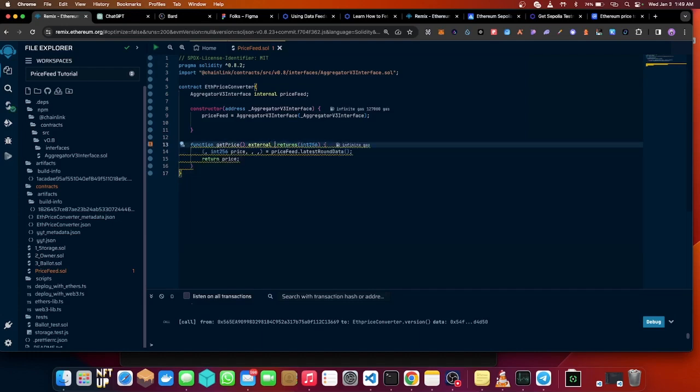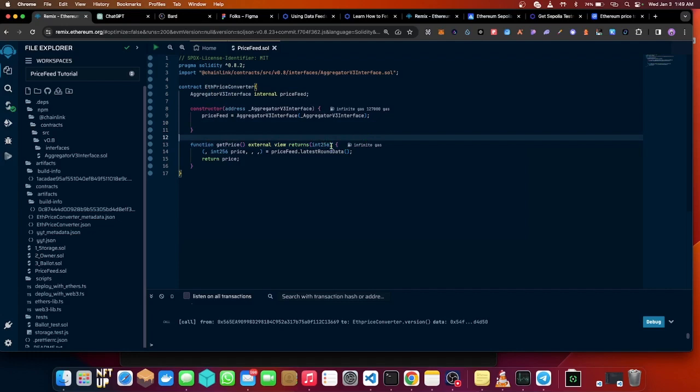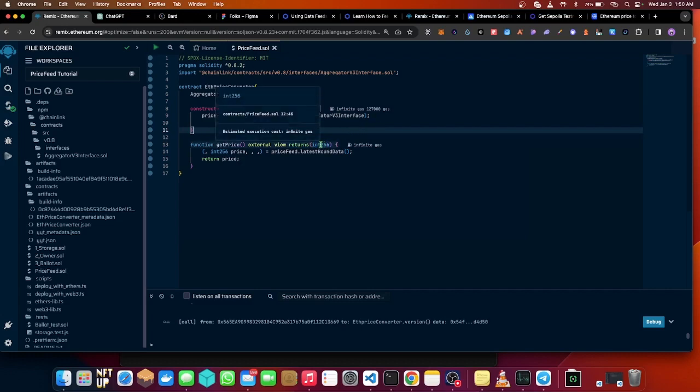So the reason we are returning int and not uint or memory or all that, because I'm sure most people wonder why we are not using uint. We can't use uint because that is an unsigned integer, and int is a signed integer. Because we are dealing with price, our price might be positive or negative, which is the reason why int is much more suitable in this case.